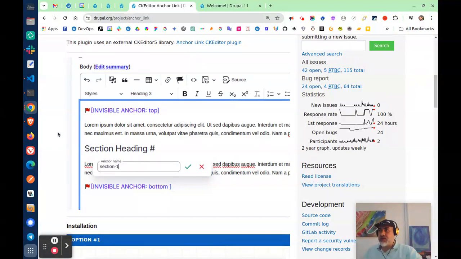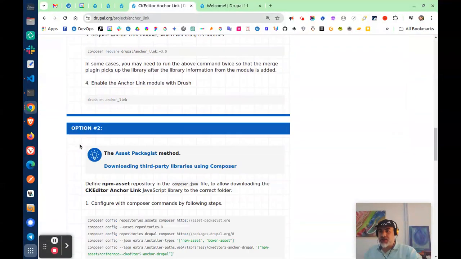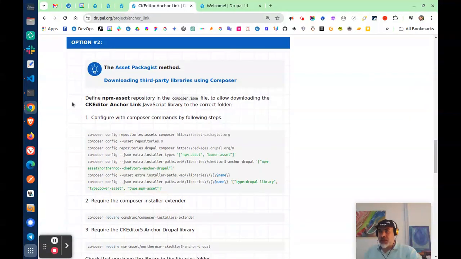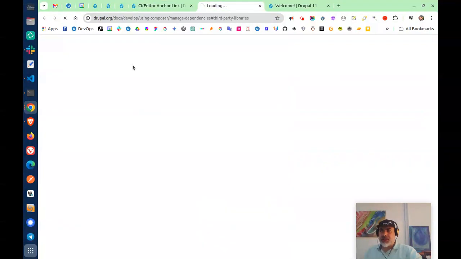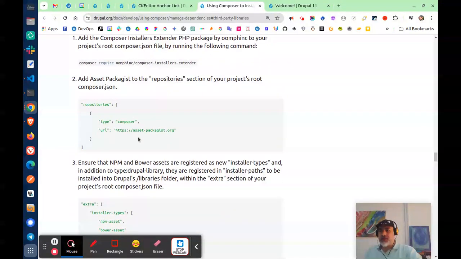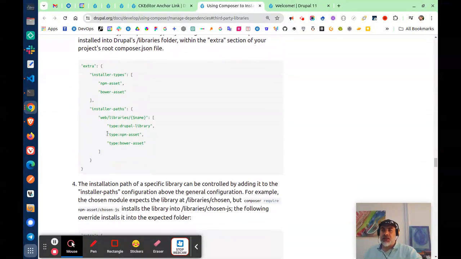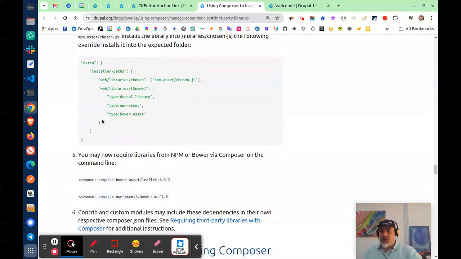For example, let's see, there is option 1 to install the module with libraries, and option 2. I'm going to show you here option 2, the Asset Packagist method, which is really away from Drupal.org. If you open the link, you can see they tell you to add the Asset Packagist repository, add the installer type, and paths. Do as much as you like with that.